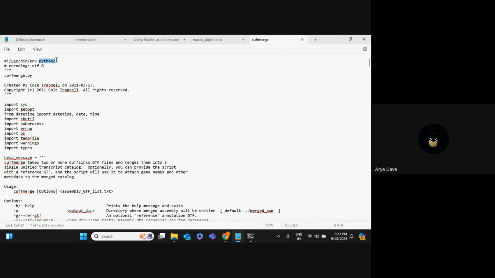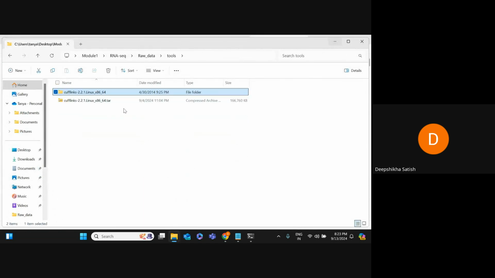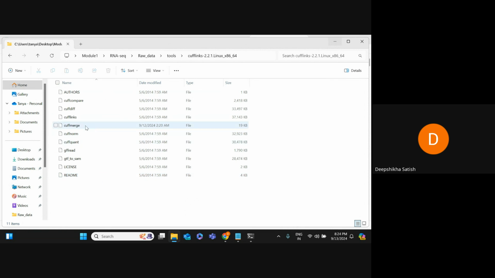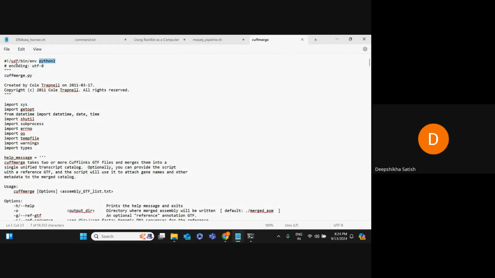Ma'am, can you repeat? Yeah. See, just go inside this cufflinks folder. Everyone is having it, right? Inside that, you can see there is a cuffmerge file. Everyone can see that? Yes, ma'am. Then just open this cuffmerge file and you will see at the topmost there is a user bin environment line. So we are creating the environment of Python 2 there. Just type Python 2 in your file. Once it is done, then save this file.